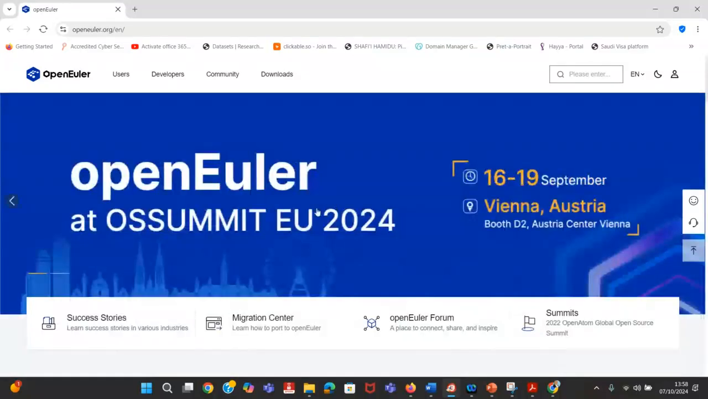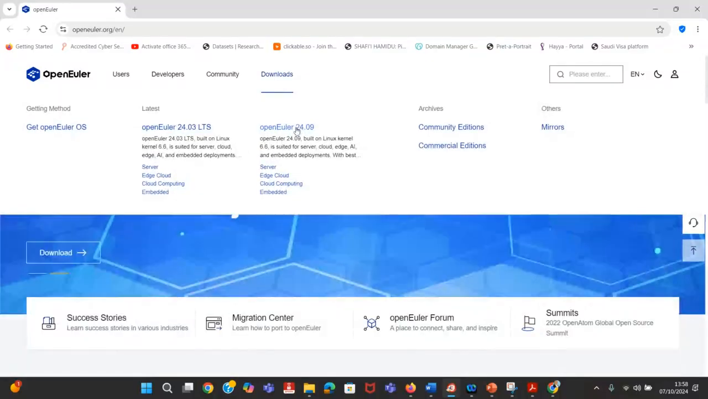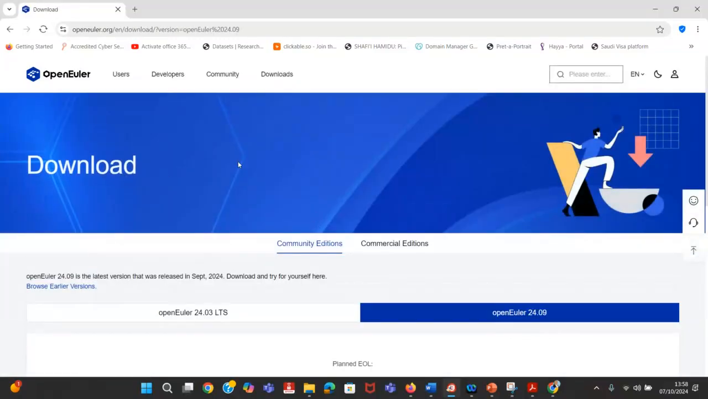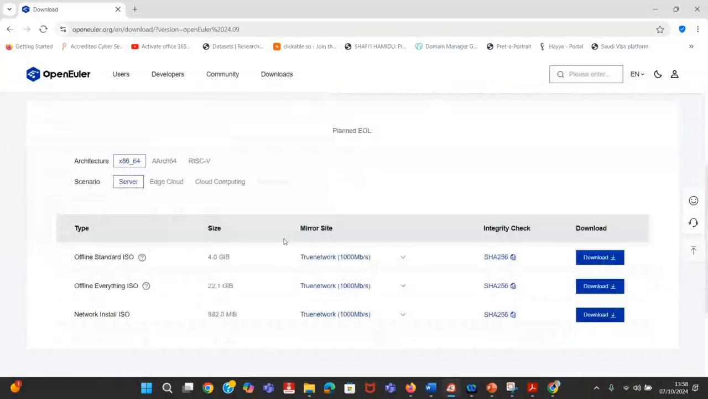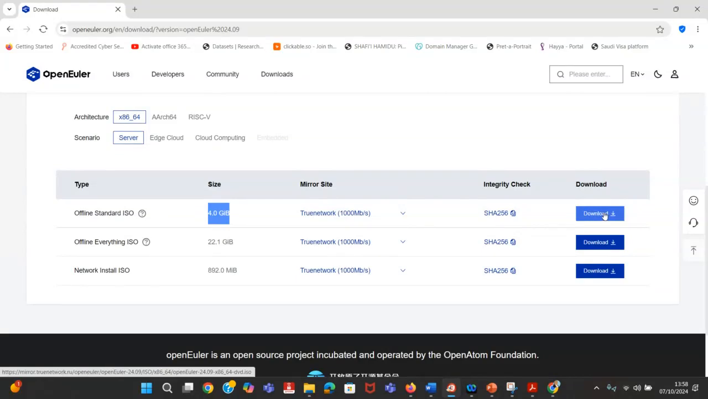So how do you use it? You have to download. You go to downloads and you go to OpenEuler 24.09. This is the latest version. If you click on that, it will take you to download and you will see it. It's actually 4 gig in size. And of course, you have the SHA-256 hash to be able to check for integrity. Okay, so you can download it from here.